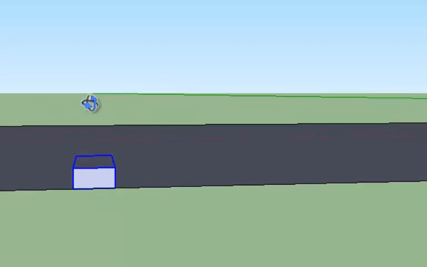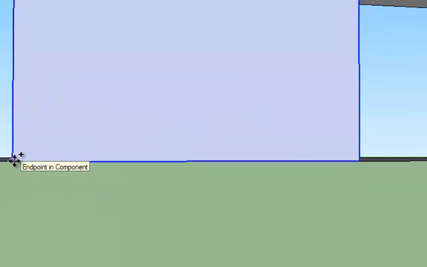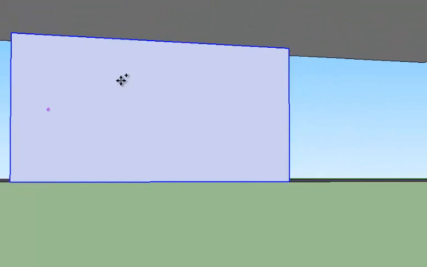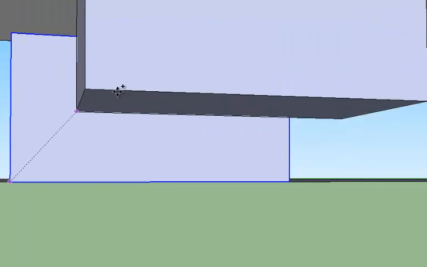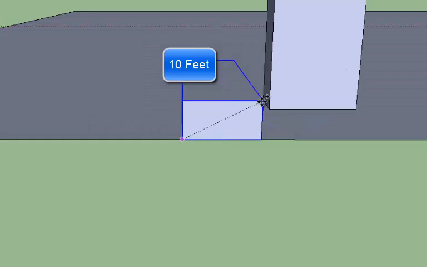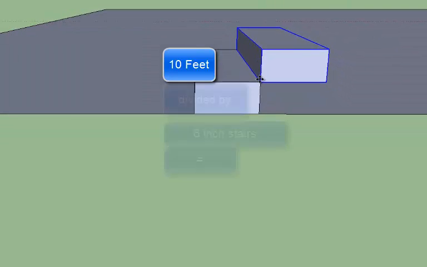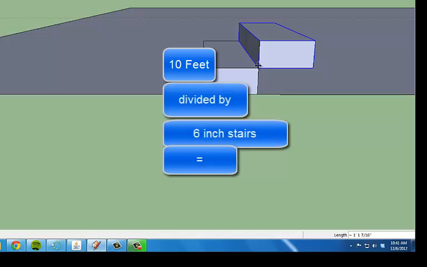I'm going to get my move tool. I'm going to press Control, and I'm going to make a copy of it. Now the important thing here is I'm going to take this bottom corner, and that's where I'm going to pull it from and put it on the top corner. So I grab from the bottom, and I just put my mouse up here and click.